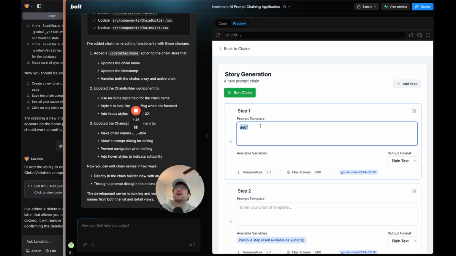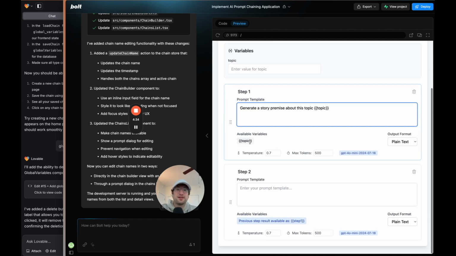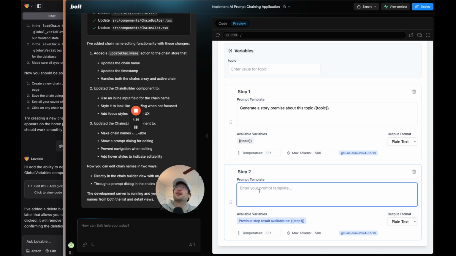Let's say step 1 is generate a story premise about this topic. So I can add topic, and then that shows up there, which is pretty cool. And then generate a conflict or challenge for this story premise. And then we'll do step 1. Okay, definitely ways to slightly improve the UI here, but overall, pretty impressed with it.